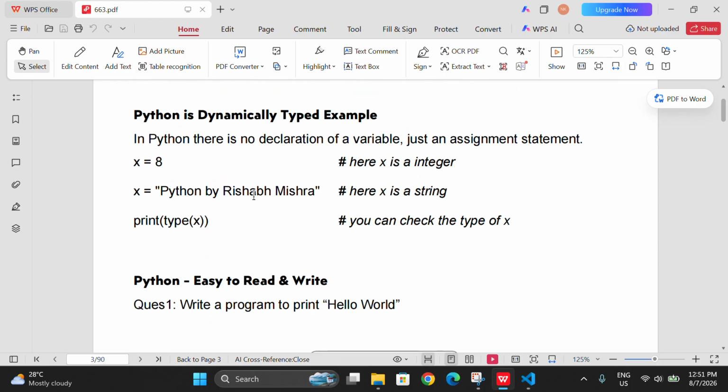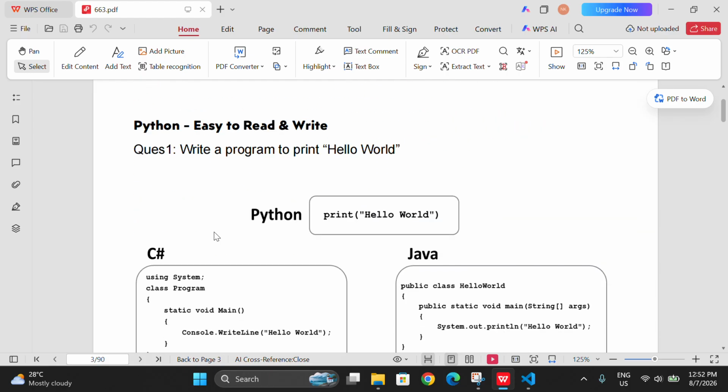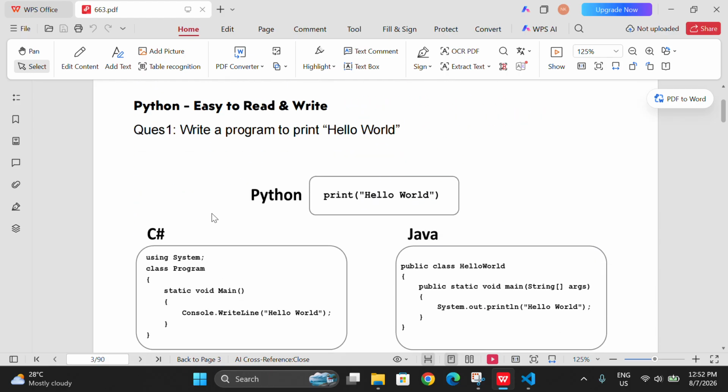Yeah, you understand it. And with print type x, you can check the type of x. After we make the variable, we can use print type x to see its type. What is the meaning of this? Now there is one question for you: write a program to print hello world.